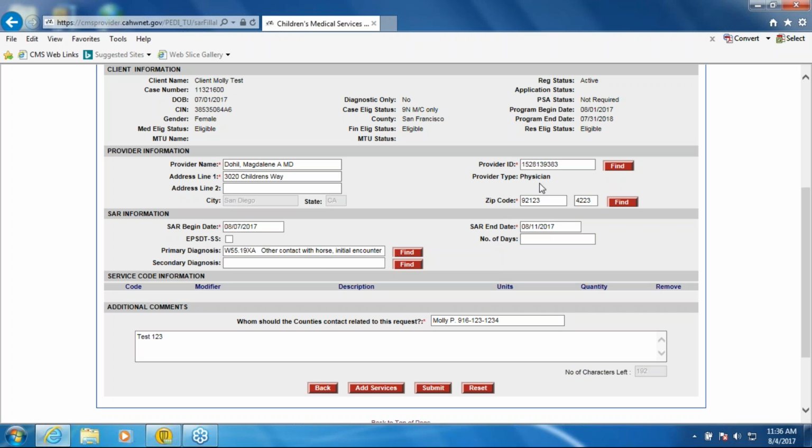So the first example I showed you was inpatient, so the add services is not available because you don't need to put services for inpatient. For all other provider types, like I mentioned, it will require you to add services. So to add services, you're going to click on Add Services.